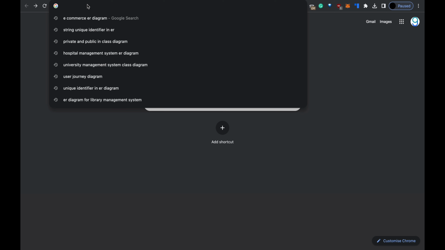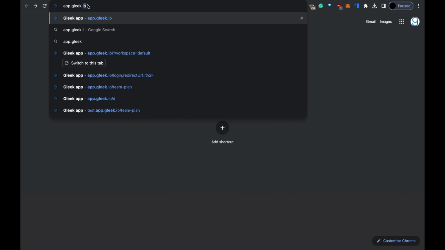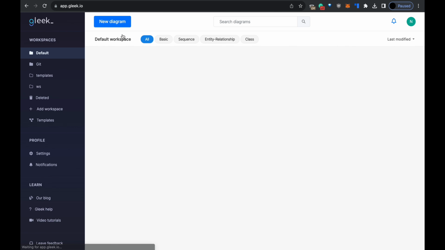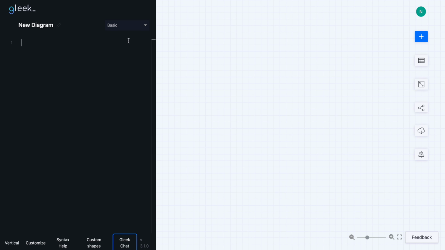Start by launching app.gleek.io in your browser and ensure you're logged in. Hit New Diagram, choose State from the drop-down, and let's get started. Let's begin by illustrating the process's inception.